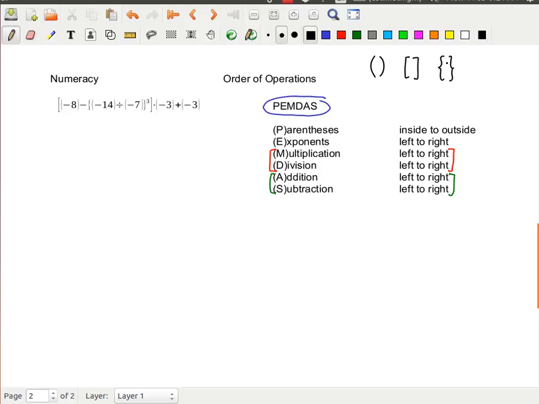Some people don't like to use the brace bracket or the curly bracket because it has a special meaning in other types of mathematics, but we'll go ahead and use that here for now. So a much more complicated problem. So the first thing we have to do is identify parentheses or brackets. Well, there are plenty of brackets here. So now the thing we have to do is say, okay, what is the most inside set of brackets that actually has some sort of operation involved?